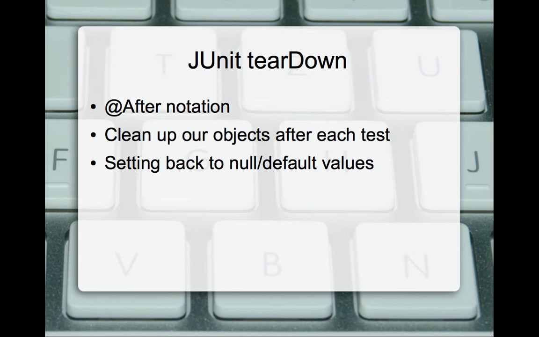We also have our tearDown method. The tearDown method is prefixed by the @After notation, and so this is obviously going to happen after the tests occur. And this is where we clean up our objects, aka this is where we deinitialize any values, or we initialize them back to null. We set things to be equal to 0 or false for default values and for primitive values.